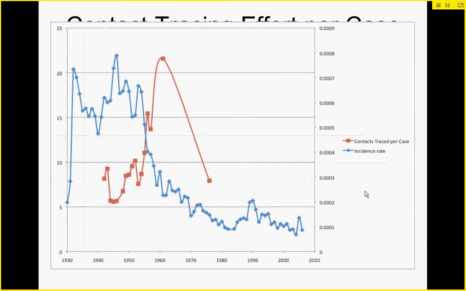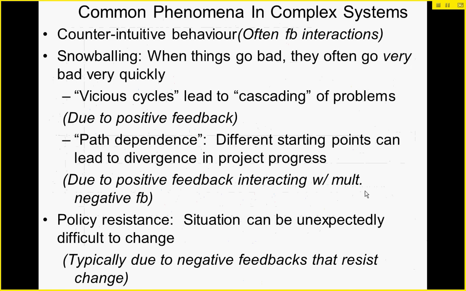Okay, so I've spoken a little bit about policy resistance, and some of these factors combine to yield counterintuitive behavior. Often the interactions of these feedbacks are quite complex. There's snowballing effects. When things go bad, they go bad really, really quickly. We talked about software projects, that's the case, but it's the case with an outbreak of pandemic flu, or an outbreak of an STI or HIV/AIDS among our intravenous drug use community. And it can lead to policy resistance, situations where things can be resistant to change.